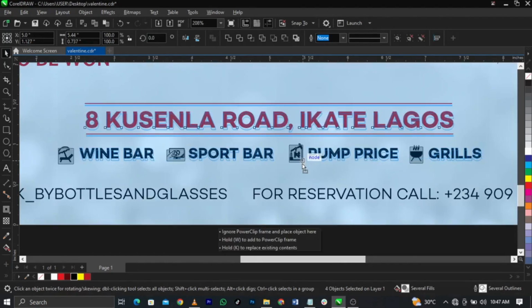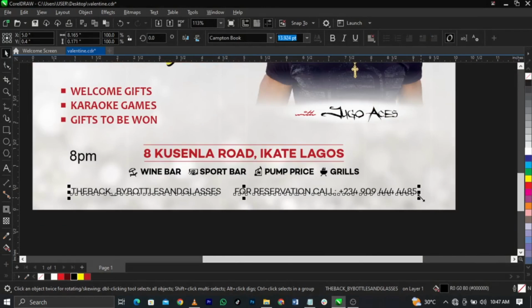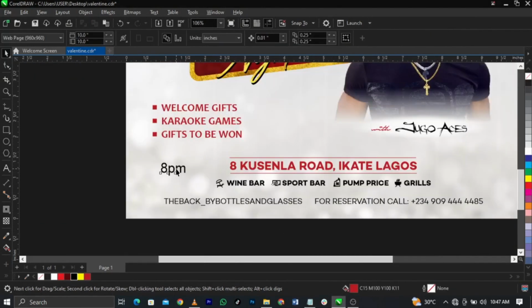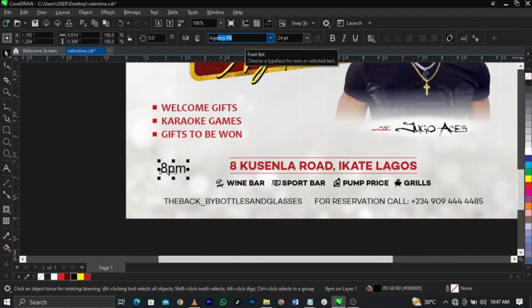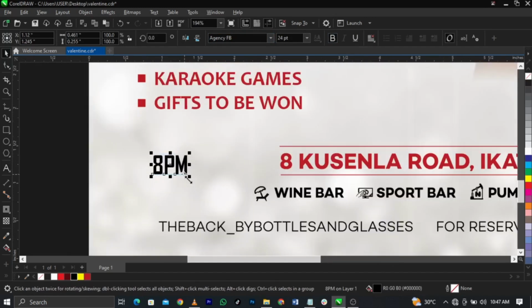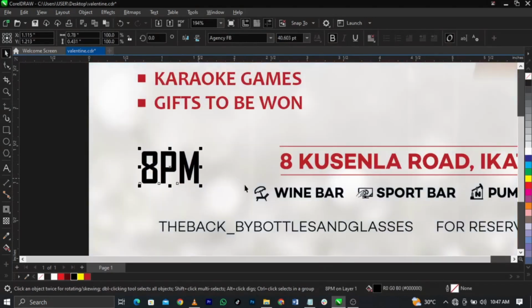All right, so you can bold this if you wish, but no need for that. You're going to leave that just right about that. So the font I'll be making use of is called Agency. All right, so I'm going to bold this. I'm going to change that to Campton Book. So I'm going to scale this one. I'm going to scale it up this way and leave that to that.